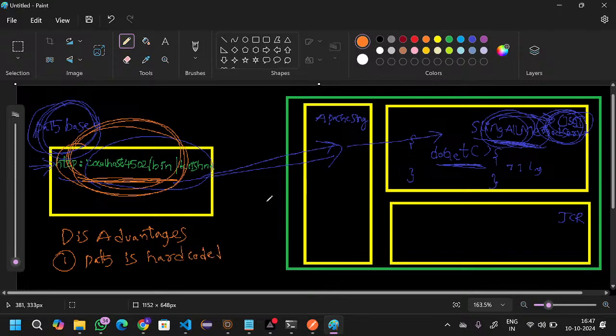The second one is ACL, access control lists. So access control lists are not possible. Access control lists are possible by using the JCR, but generally it is not possible here. How can you achieve these two? That is the reason we are going with the resource type.